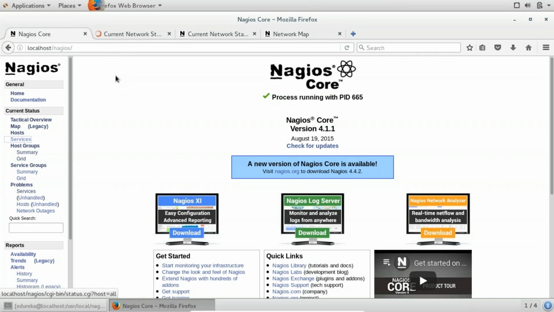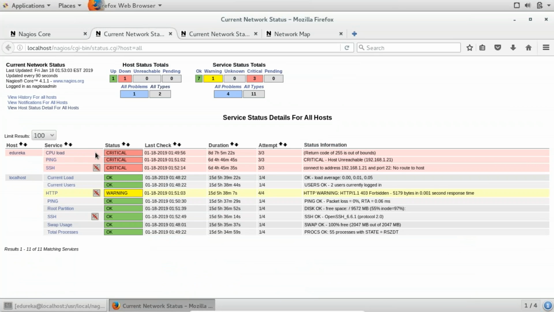If I click on services, you can see that these are the services that I'm monitoring. For my remote host, I'm monitoring CPU, load, ping, and SSH. And for my local host, I'm monitoring current load, current users, HTTP, ping, root partition, SSH, swap usage, and total processes. You can add as many services as you want. All you have to do is change the host.cfg file, which I'm going to show you later. But for now, let us go back to our slides.